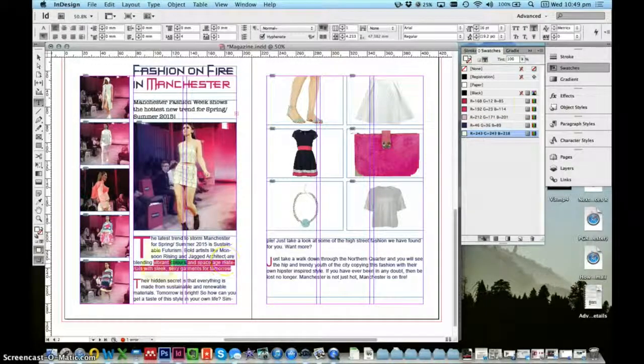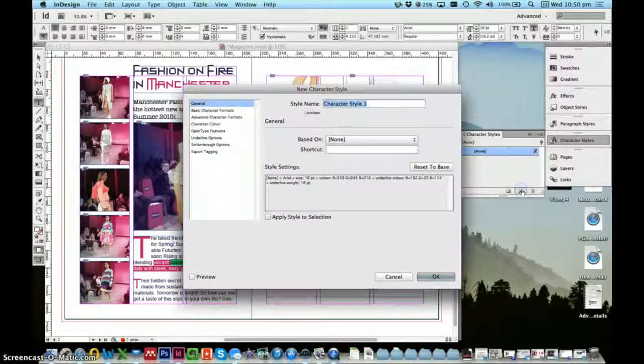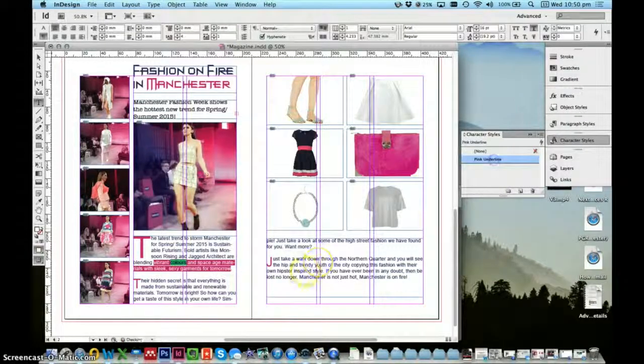So double click there, select a word with the style attached, and go to character styles. If you hold down Alt again and click, I'm going to call this pink underline. Click OK. What this means is that I can then double click on, say, walk, click on pink underline, and the same look has been applied. Just undo that, so Command Z.